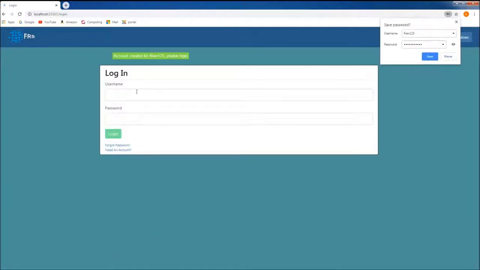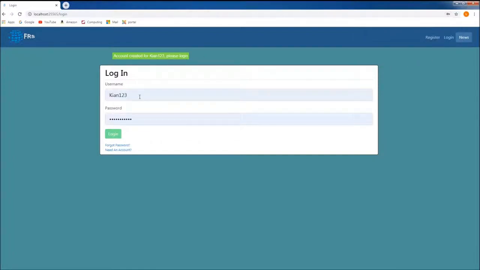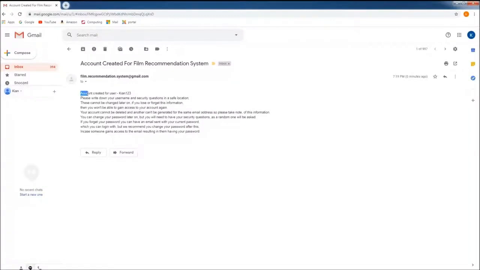I will be redirected to the login page where it will say an account has been created, and I will, by Google Chrome, be suggested to save the password, and I will do so. Now my information has already been imported into the login, so I can just click login onto the account. But first I will check my email. I have got an email which says my account has been created. Account has been created for my username.